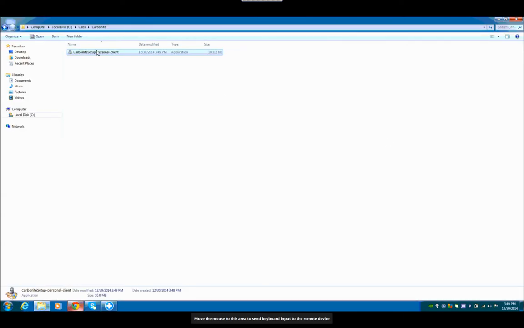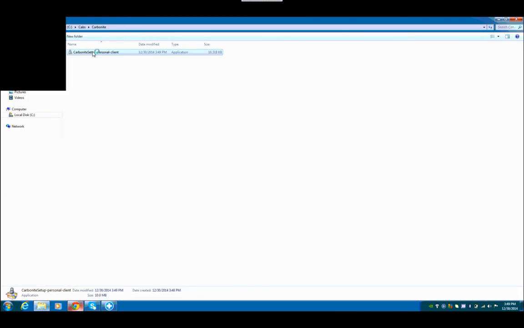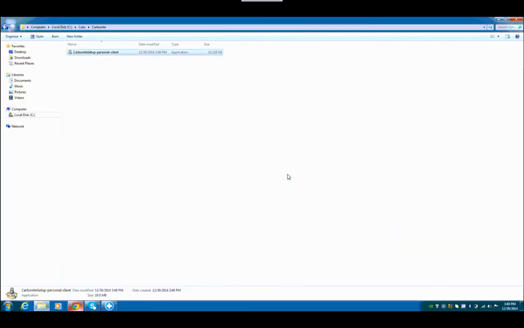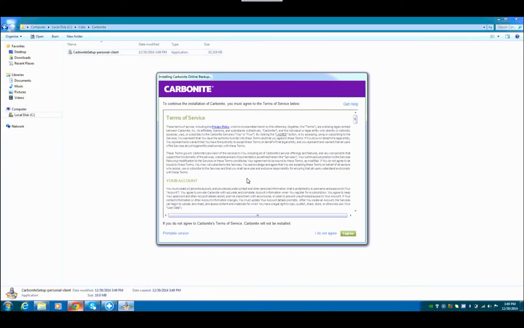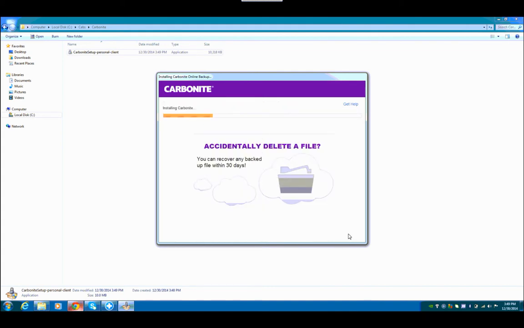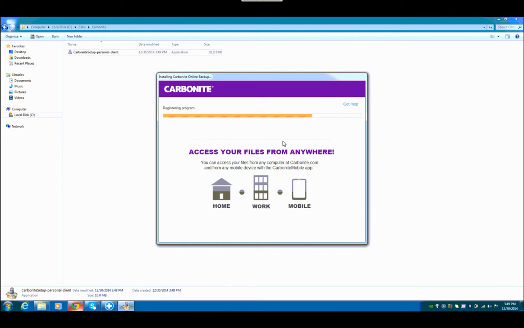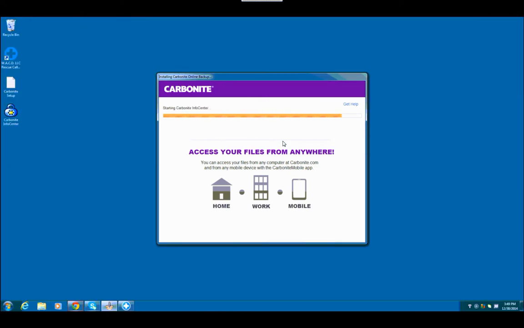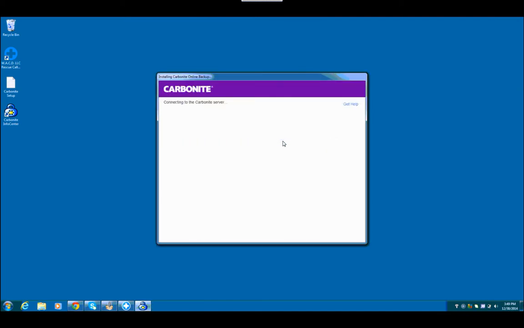Now I've got this client downloaded, I can go ahead and double click it and then say yes, I would like to install it. Yes, I do agree to the terms, so I do want to install it. I'm going to let that go here while that installs. And it's connecting now. It's going to register me.